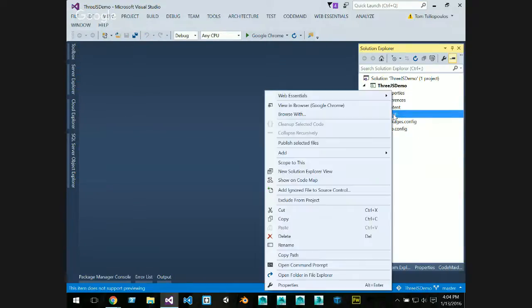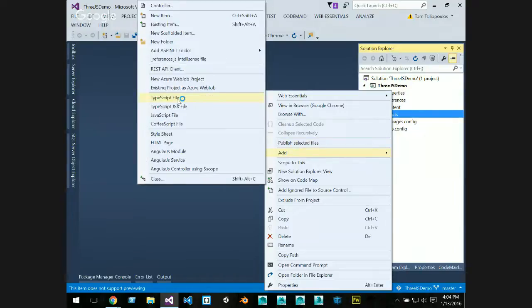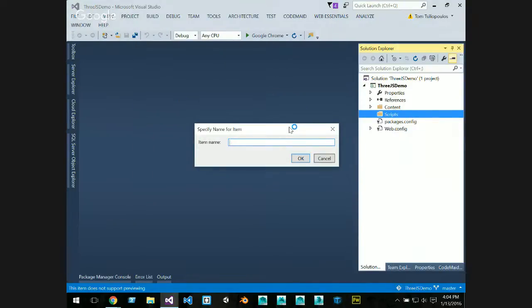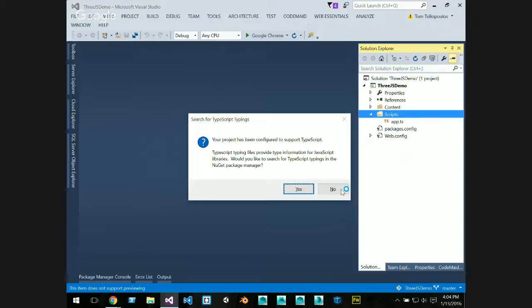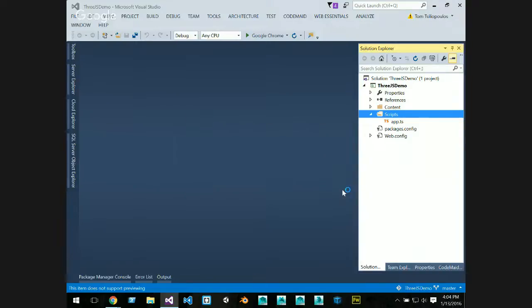And then in my scripts, this is where the magic happens, add, and notice how I have TypeScript file. Right, you need to have this option. If you don't have this option in Visual Studio, it's not configured properly. So again, check your version, and you may have to download VS Web Essentials and/or TypeScript from Tools, Extensions and Updates. And you click Online, and you hit TypeScript in the search bar. All right, if I go app.ts or just app by itself, it's going to kick off an app.ts file. I don't care for type definition files from NuGet, the package manager built into Visual Studio, so I'm going to say no for now.